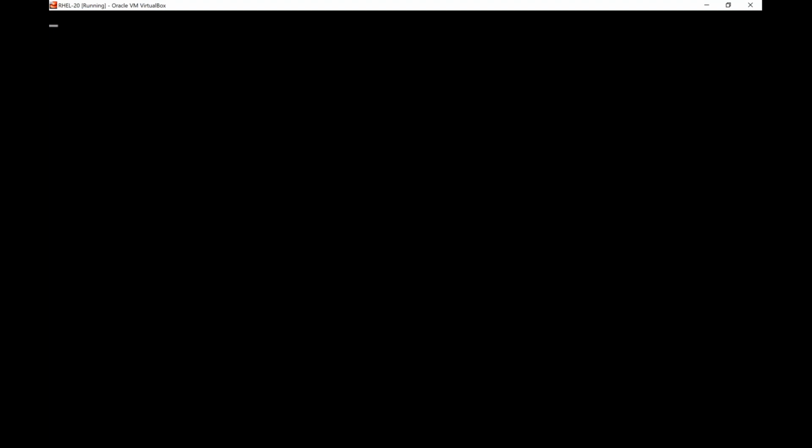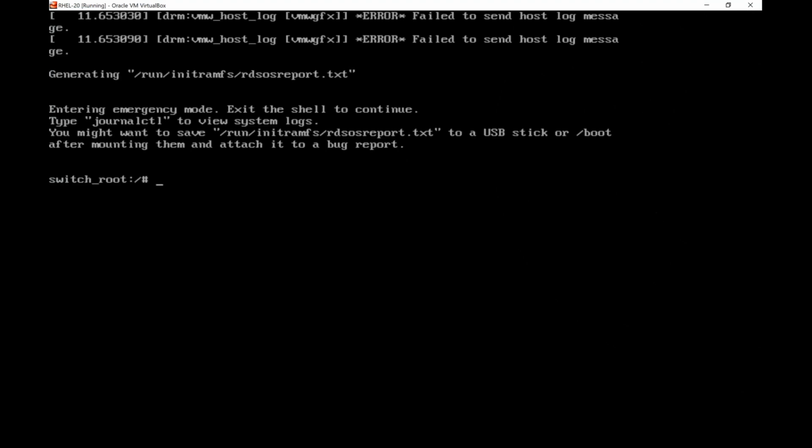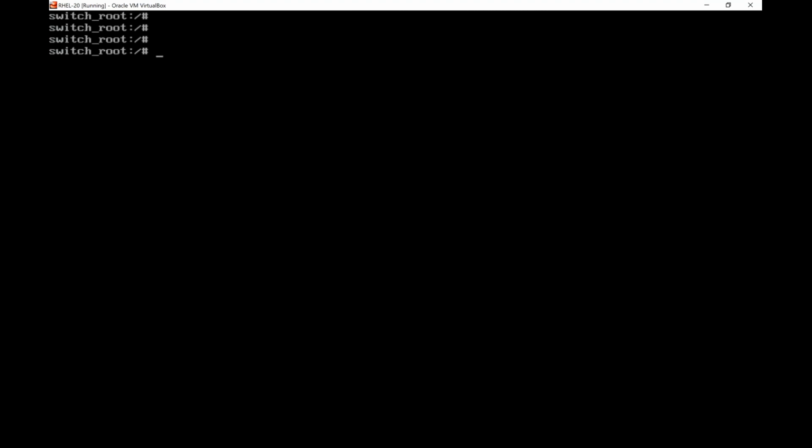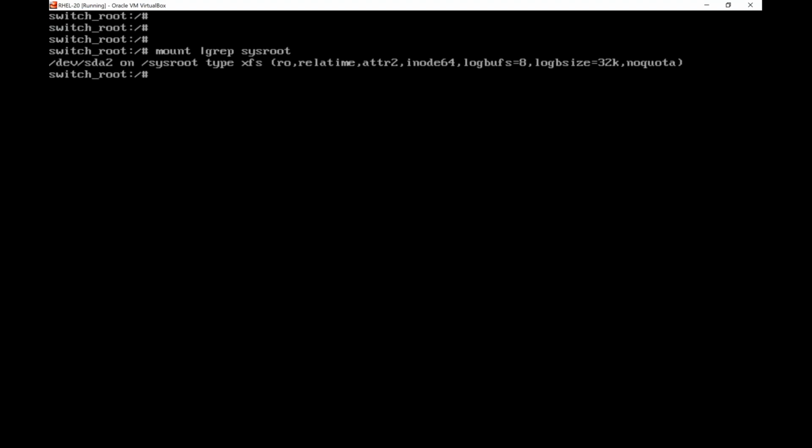Now the system will boot into emergency mode or repair mode or maintenance mode, where all problems of your OS can be addressed. Okay, now I'm going to check sysroot. So I'll say mount, grep for sysroot. So it says sysroot is available, but it is available in read-only mode.